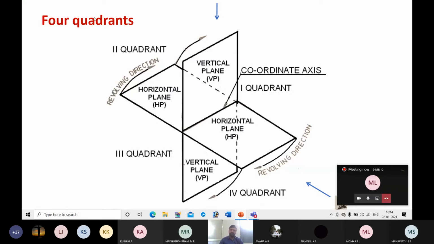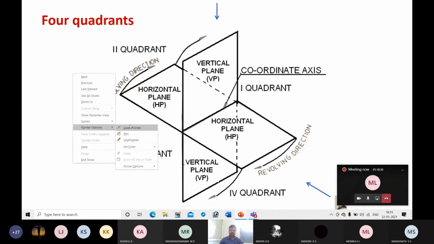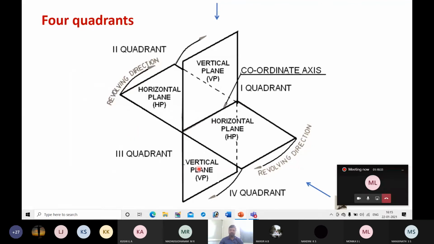Where there are 4 quadrants. So here consider two planes, horizontal plane and vertical plane. Already we discussed what we mean by horizontal plane and which view will be projected on the horizontal plane, and what we mean by vertical plane and which view will be projected on the vertical plane. All those things we discussed already. Now consider a quadrant system. This quadrant system will have two planes, one is the horizontal plane and another is the vertical plane. So this is a vertical plane and this is a horizontal plane.